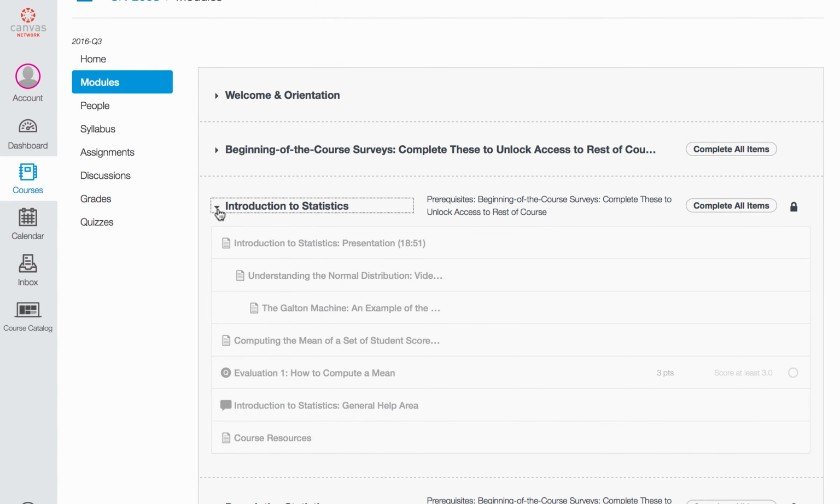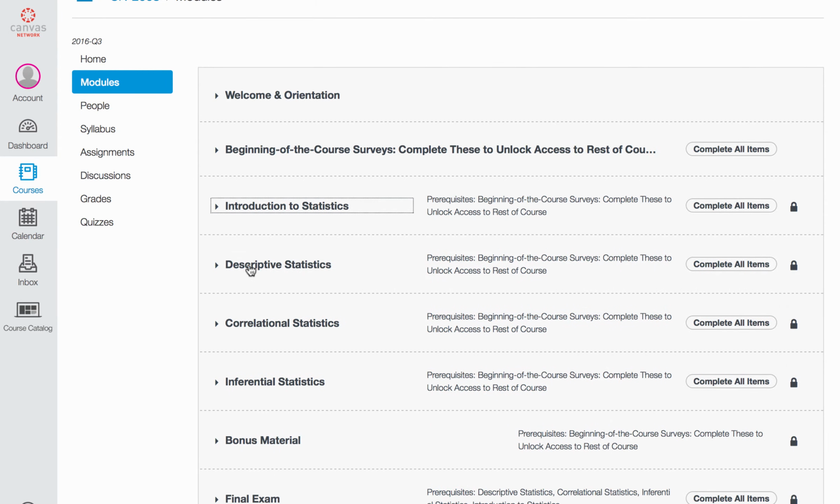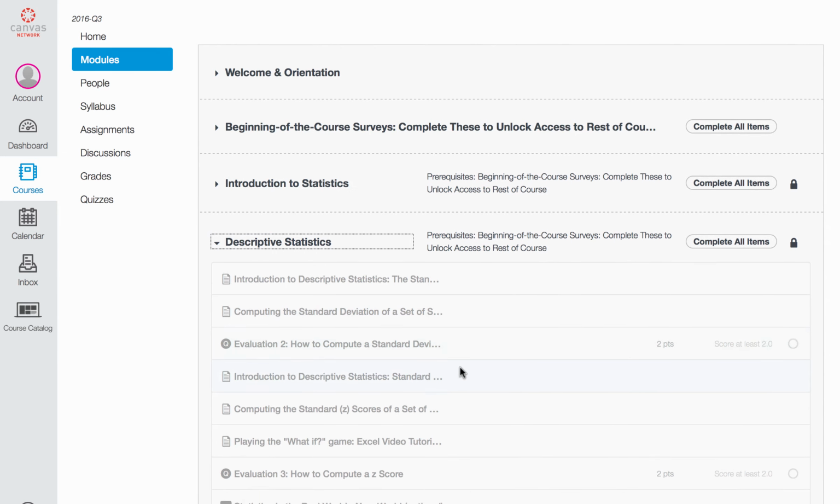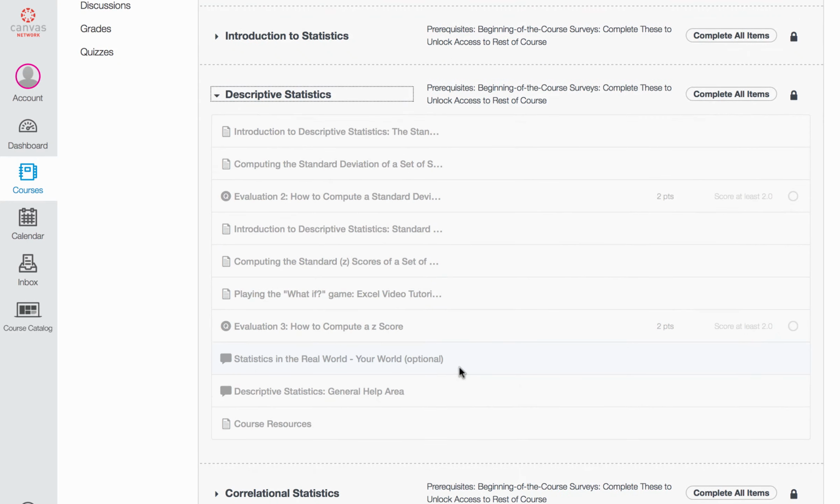All right, now let's take a look inside the next module on descriptive statistics. And as you look at these activities, you will see that the pattern just repeats itself. But there is one additional discussion forum entitled Statistics in the Real World, Your World. And this is an optional activity, but participating in this discussion forum is going to be a great way to put some of your new statistical knowledge to use.